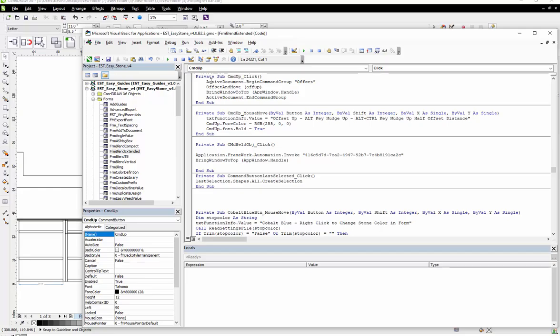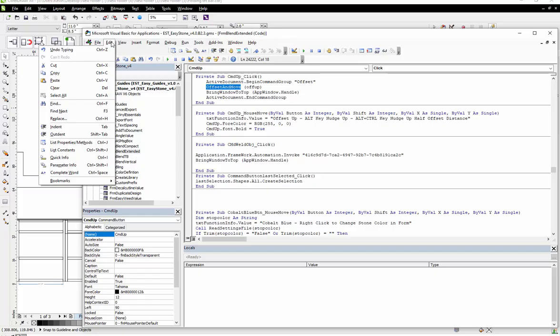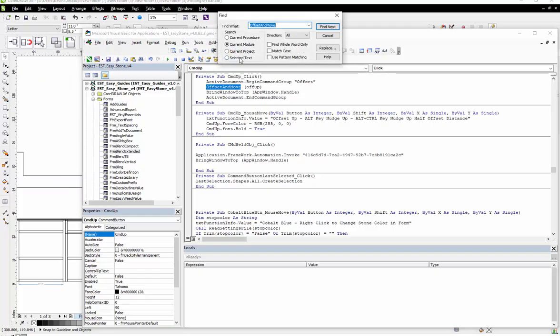You see here, this is the sub. It's the command up button, and it says offset and move. What it's saying is we want to run this function, or this sub, I guess you could say. If we hit Edit and Find and look for offset and move, you could do the current module, the current procedure, or the current project. Let's look at the current project.